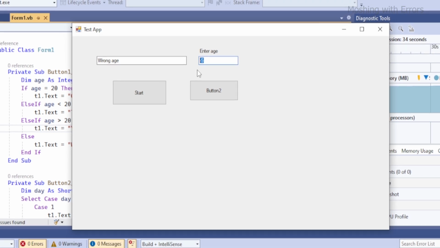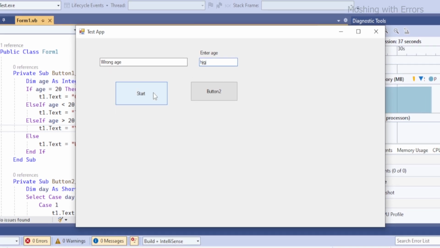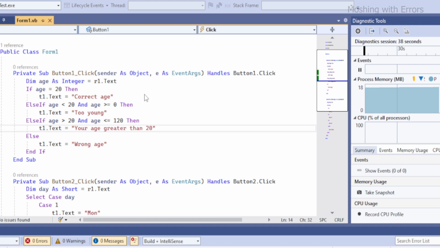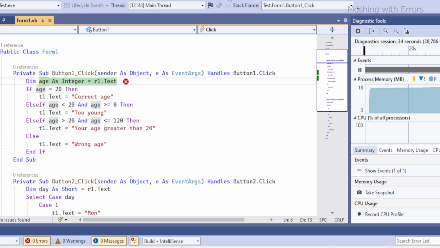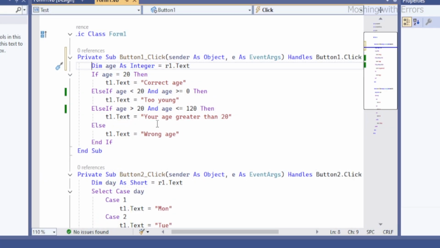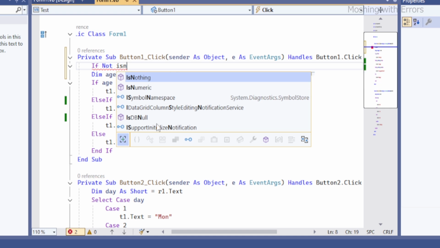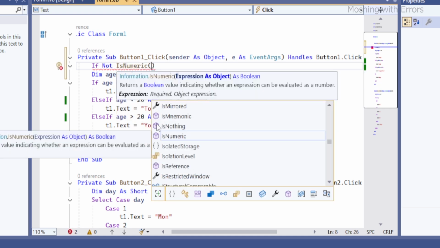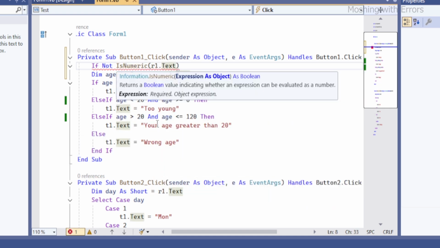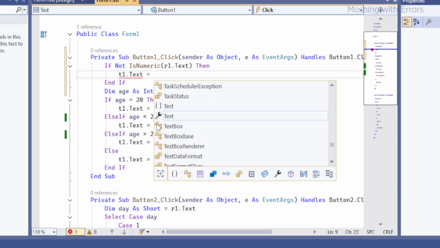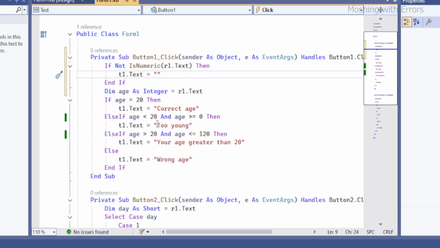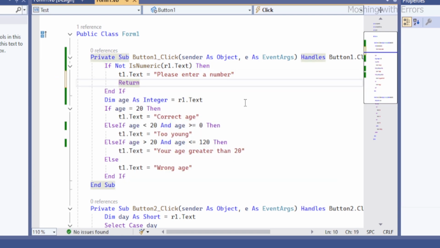However, there is still one problem. The user can type letters or symbols into the age field, and that causes an error. To fix this, let's add one more condition. So I will write if not isNumeric, then parentheses, and inside the parentheses t1.text. Then t1.text equal, then quotes, please enter a number. And right after that, we will type return to stop the program from running further.